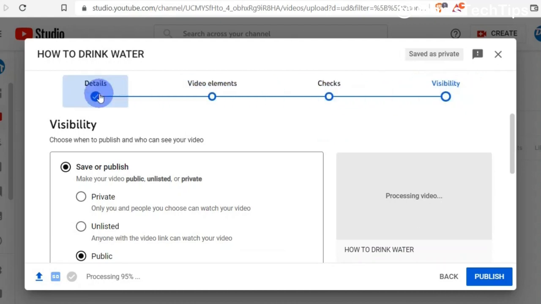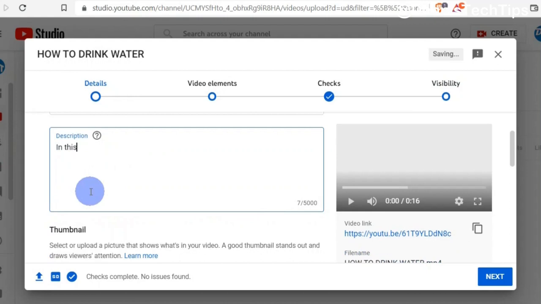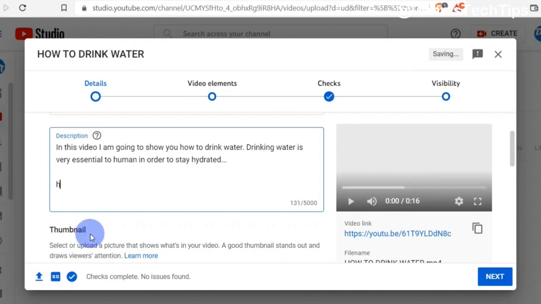Within the details tab, you can give the video a title. After giving it a title, next you have the description. Right here you have to give a detailed explanation of what your video is about because this helps viewers to find your video and convince them to watch it. Links and any other additional information can be included here.